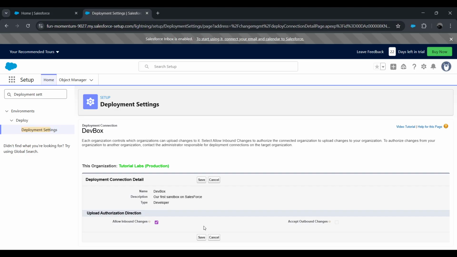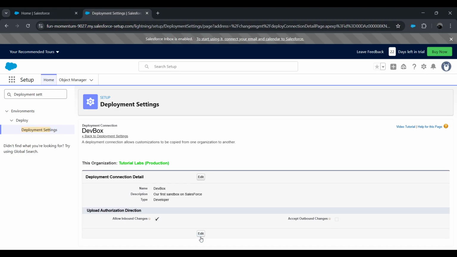Finally, click the Save button to confirm your changes and establish the connection. And that's it. You've successfully created a deployment connection for change sets in Salesforce. Your target org is now configured to receive change sets from your source environment, allowing you to move metadata and customizations between orgs efficiently.